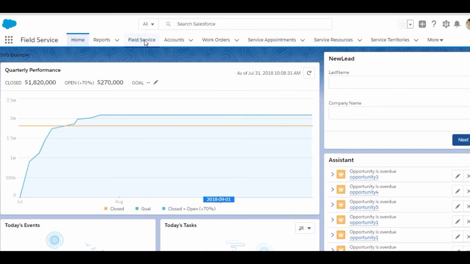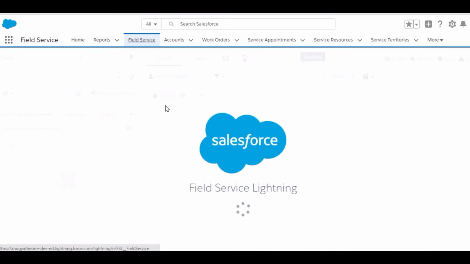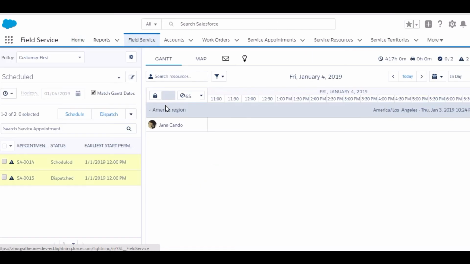From here we need to move to the field service tab. Here you can see there is a Gantt chart, which I will also explain later on. These are the appointment statuses here. I have one appointment which is scheduled and the other is dispatched.